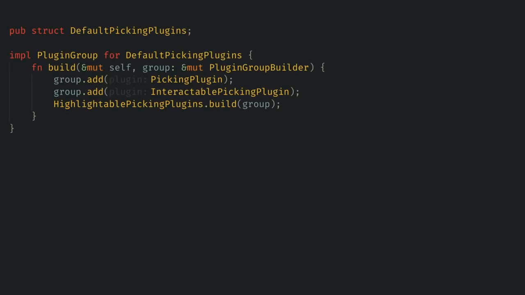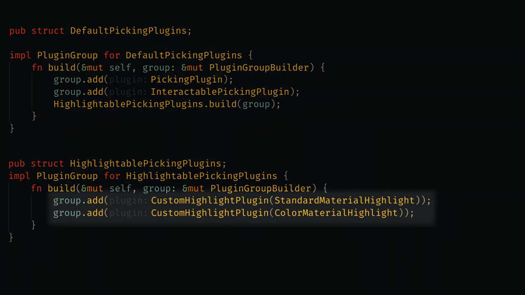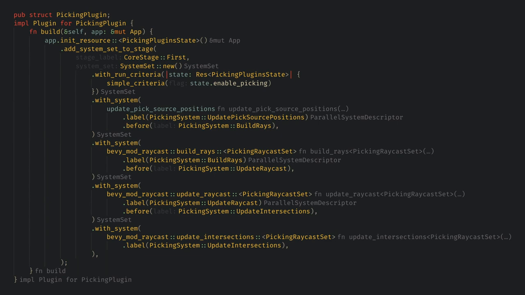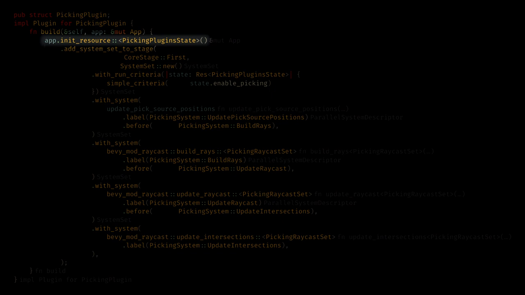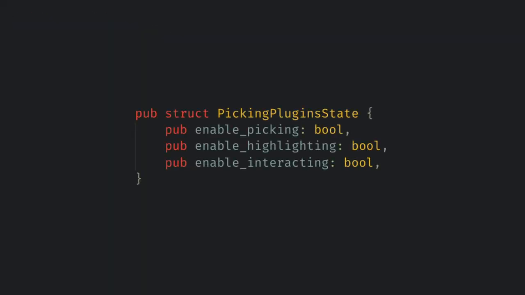As a tangent, let's take a quick minute to look under the hood at how this plugin works before we continue. If we look at the default picking plugins implementation, we see it's functionally 4 separate plugins. 2 handle the highlighting features of the library, where if we hover on or select a mesh, it will control its material. The picking plugin adds 4 systems which are set up to run in order. We haven't covered all of this yet in the series, but now is a good time to practice reading more advanced Bevy system configurations. If we read this top down, then we see that it adds a resource, which just contains 3 toggles that enable the different features of the plugin.